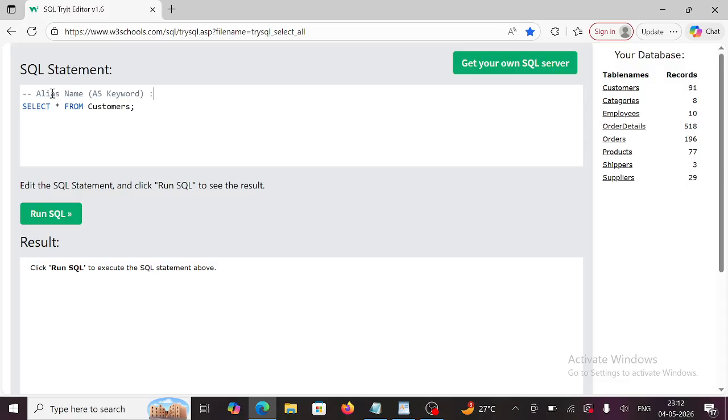Alias name is a temporary column name given with the help of the AS keyword while reading the data.